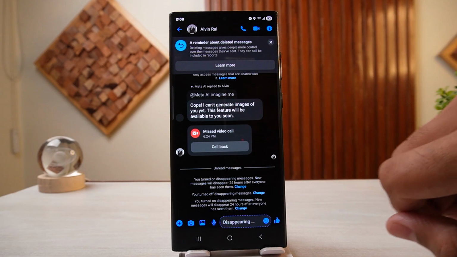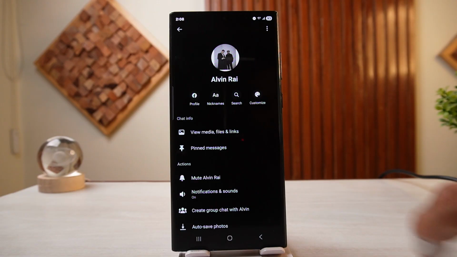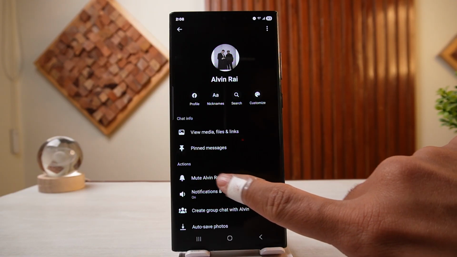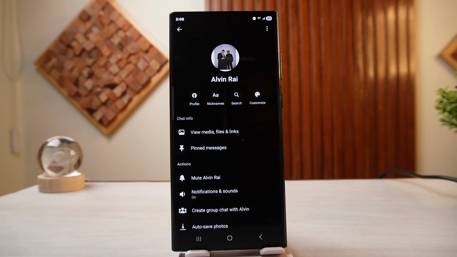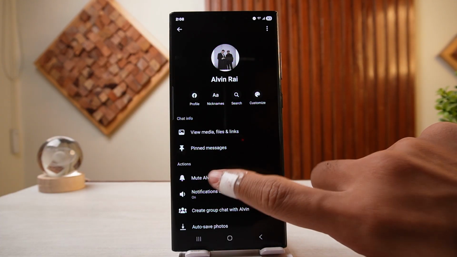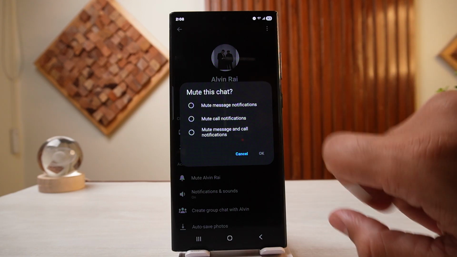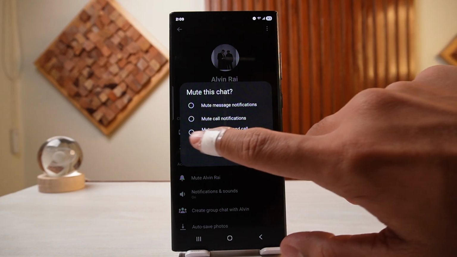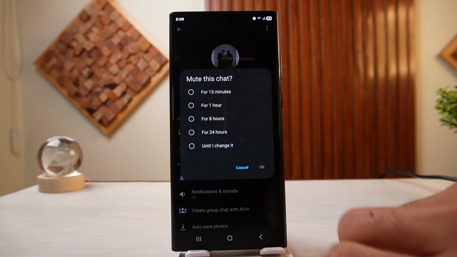After you have selected your user, you want to simply tap on this eye icon at the top right of your screen, and you'll be able to see the mute option over here below your accent section. You want to simply tap on this mute option, and by doing so you'll be able to select mute message notifications or their calls, or both of them. You want to simply tap on mute message and call notifications and tap on OK.